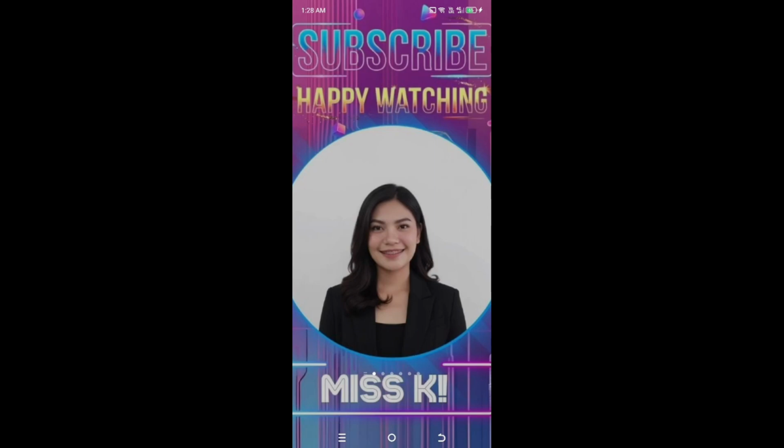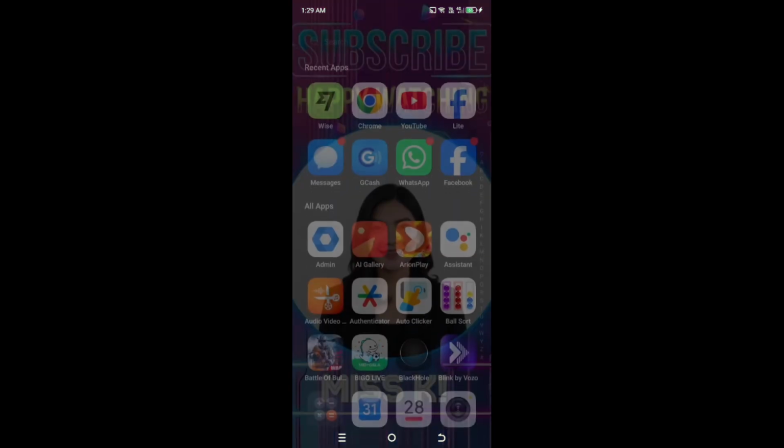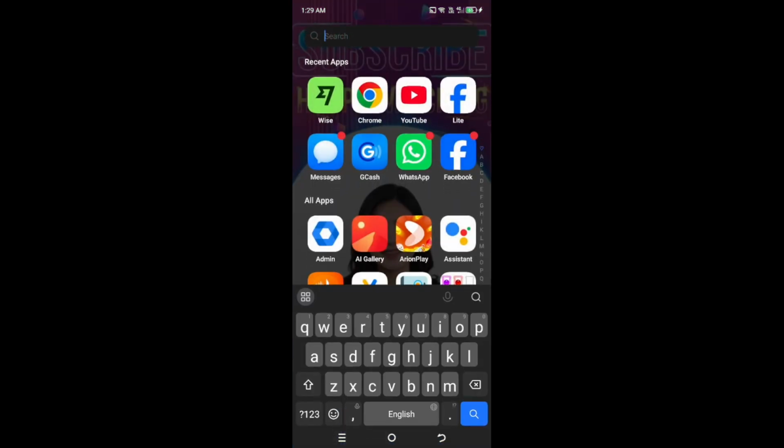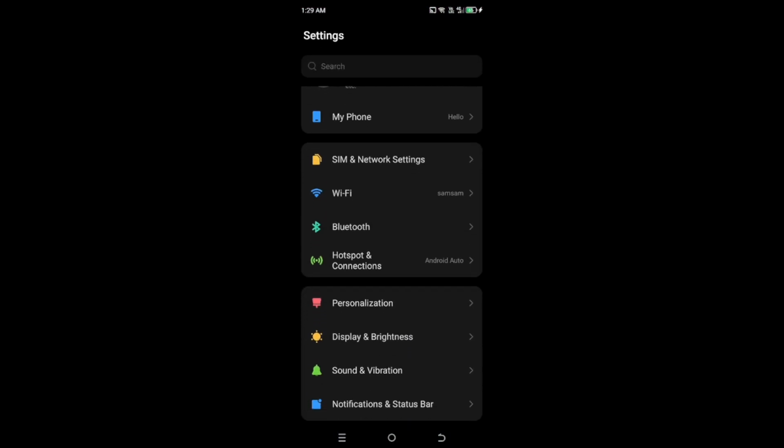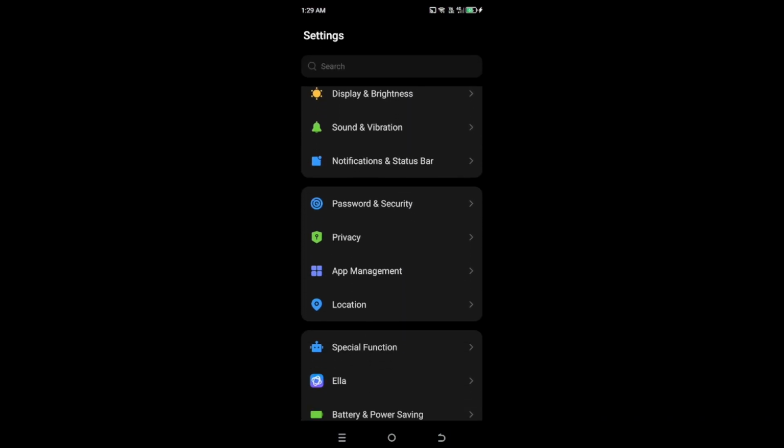In today's video, I'll show you how to change the default apps on your Android device. To get started, open the Settings app on your Android device. Scroll down and tap Apps or Applications, depending on your phone model. Next, tap Default Apps or choose Default Apps.